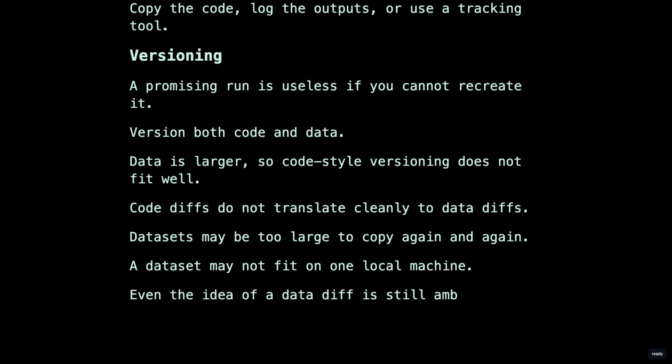There is also a conceptual problem. For data, it is not always clear what should count as a meaningful change. A versioning system has to decide whether it cares about file contents, file additions and removals, or a checksum of the whole repository.